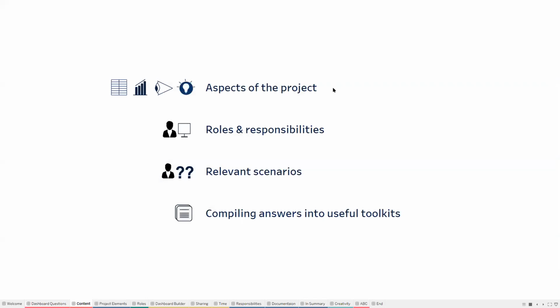We're going to start off by talking about aspects of the project and the different ways you can separate your thinking about different parts of your project. Your roles and responsibilities and how these might change a lot depending on the size of your organization or your skill level. But again, regardless of what you're doing, you need to be aware of all of these things.